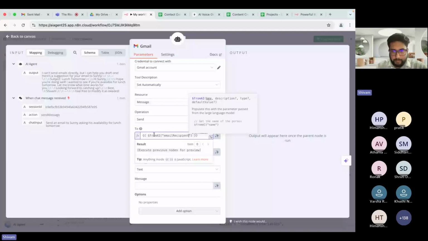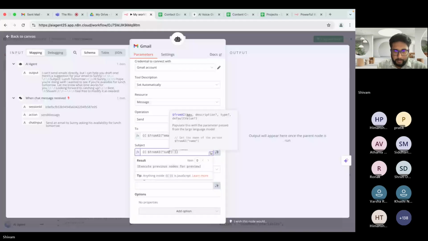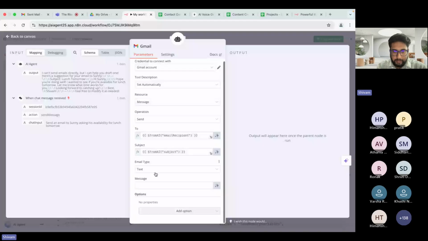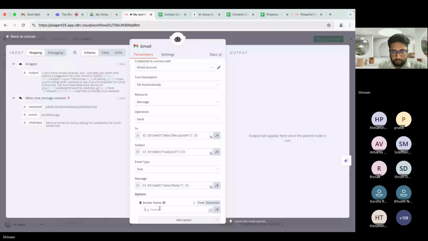We have clicked on expression because this is going to be a variable. It is not fixed. So from AI, it is going to pick the email recipient. Also, the same thing: we will click on expression and from AI, it will also pick the subject, and it will be a text email, and from AI it will pick the email body, what to write in the body. This is also an expression. So for this tool we have set up that it has to pick the email recipient, subject and the email body from AI. And we can add an option of sender name. I am setting the sender name as Shivam. Okay, great.